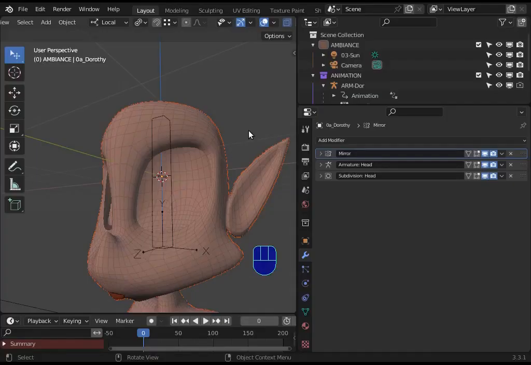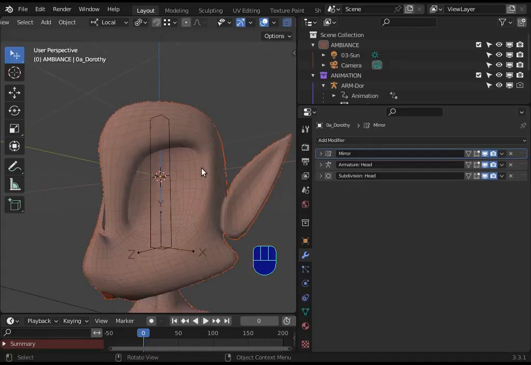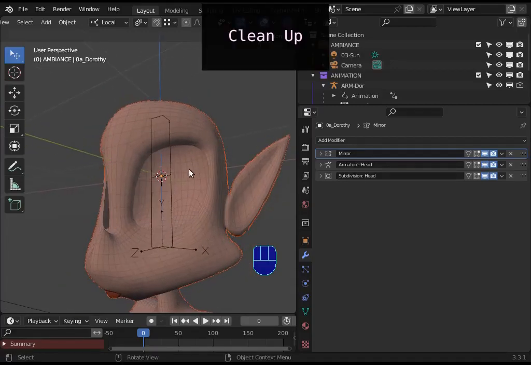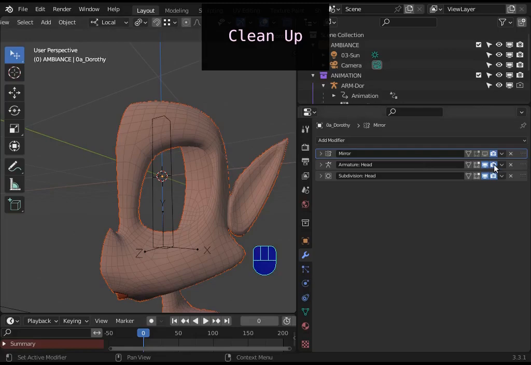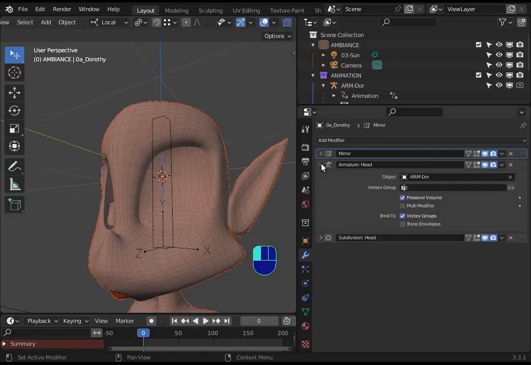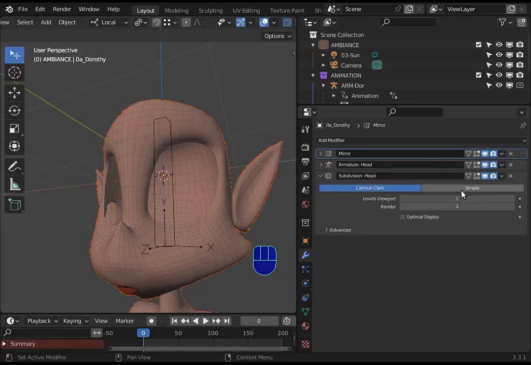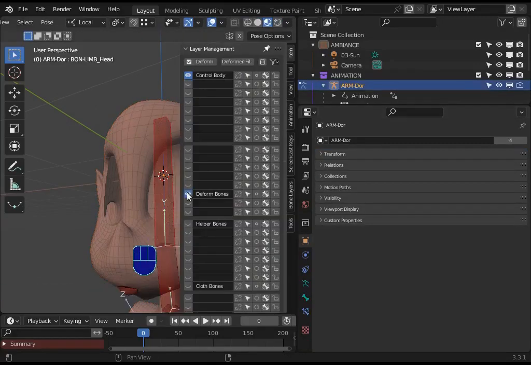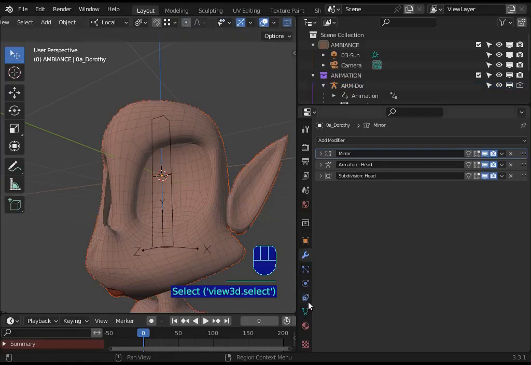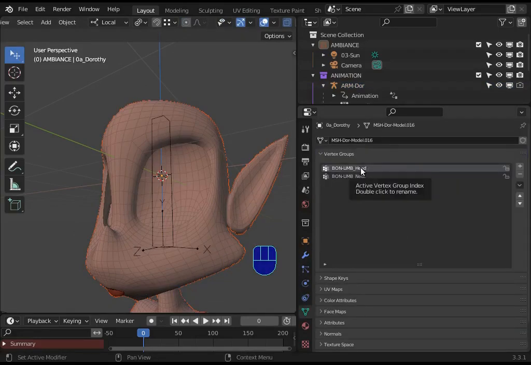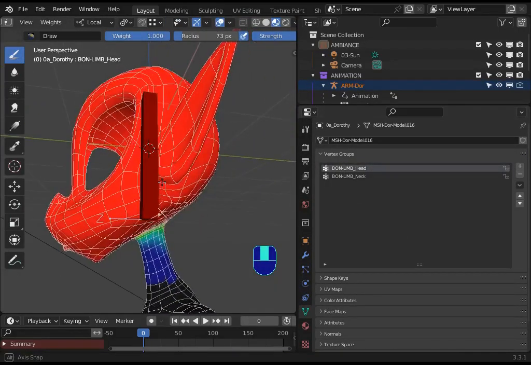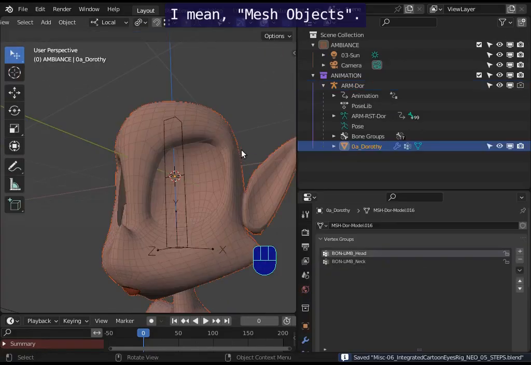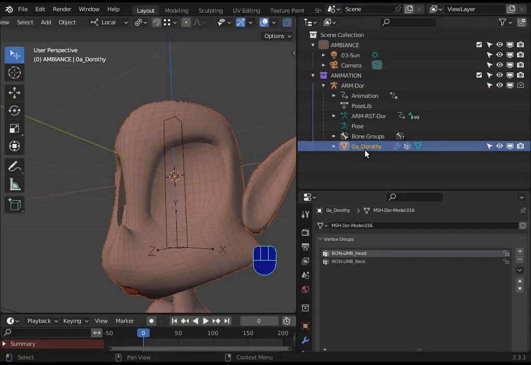Let's start at once with the step-by-step section of the tutorial. I've made a cleanup. I have kept a mirror modifier, an armature deform modifier, and a subdivision surface modifier level 1. For the bones, I just kept the head and neck bone, and for the vertex groups, just the deform bone. The weight painting for the head bone is for the neck bone. For the objects, I only kept the body mesh object.